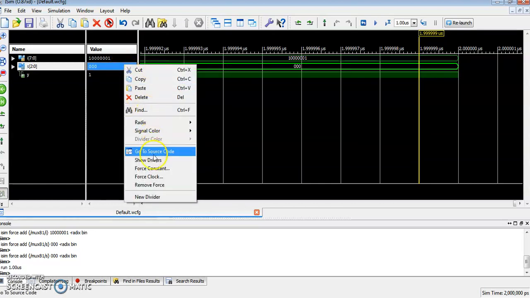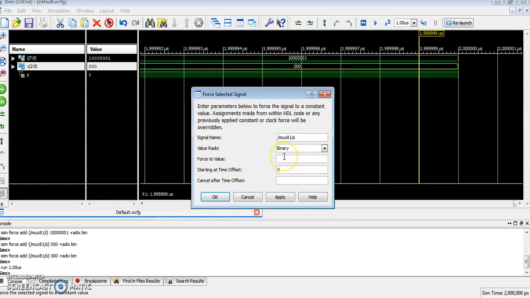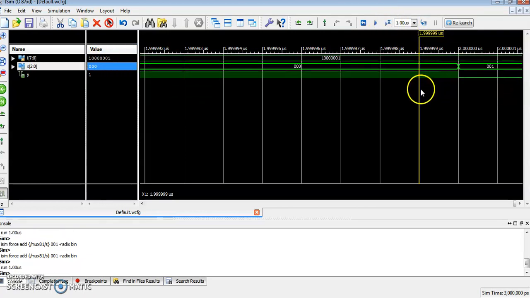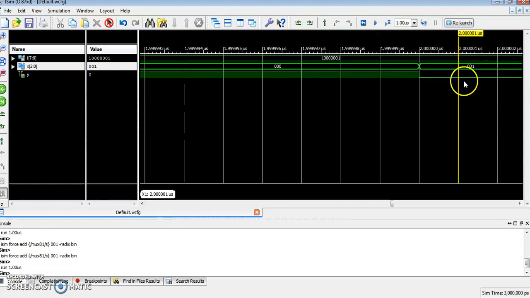Again we will change the selection line code by selecting force constant. So it is 0, 0, 1. Now just check it in I1, my input is 0. Yes, so I can run this. If you move this cursor, you can see Y is equal to 0. So according to that, by using the selection line, you can select the particular input here and according to that, you will get the output.